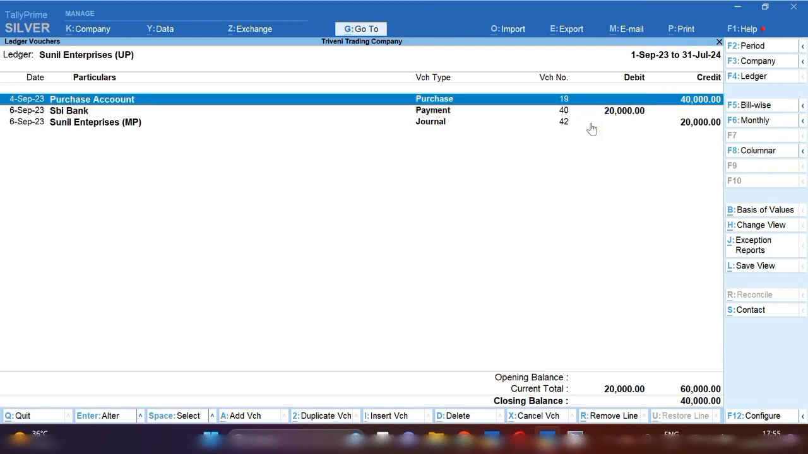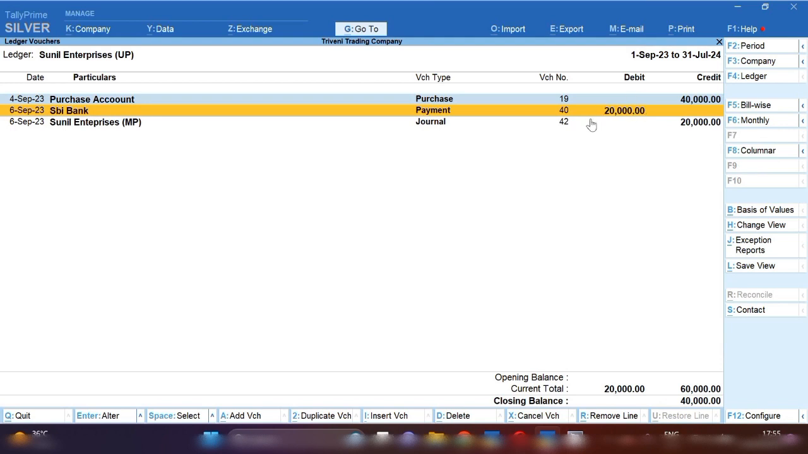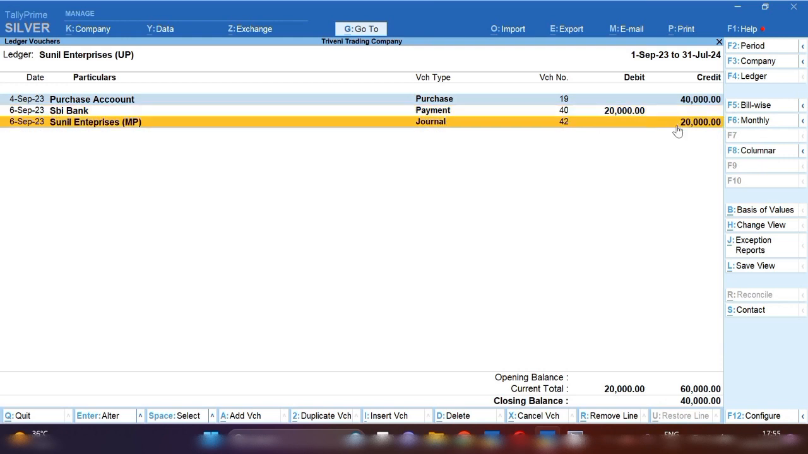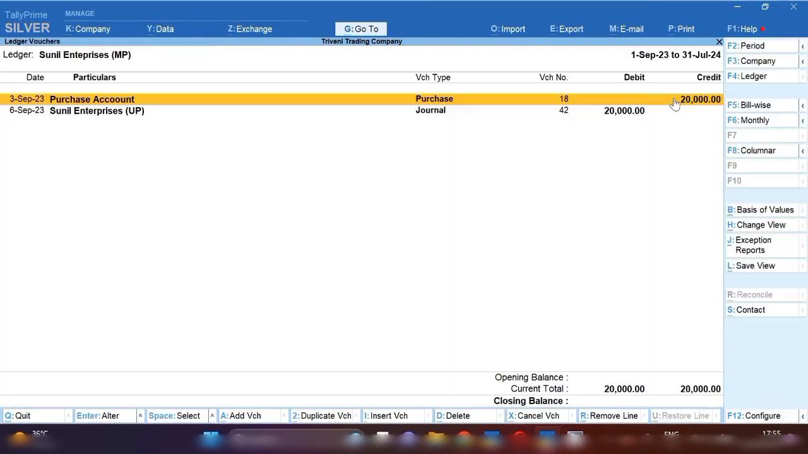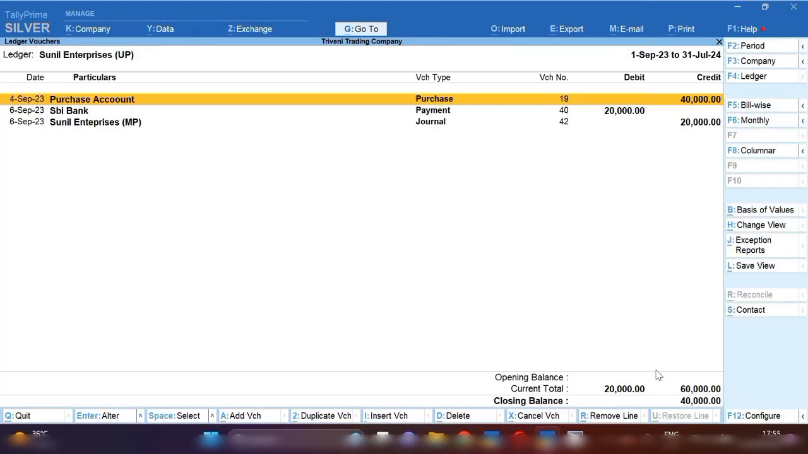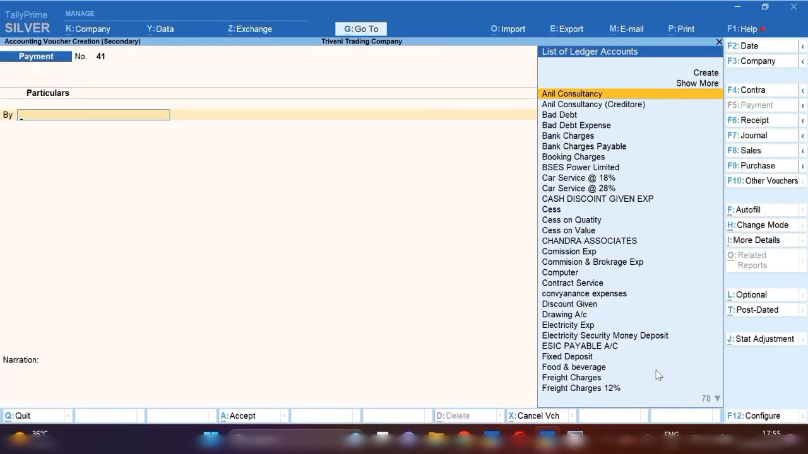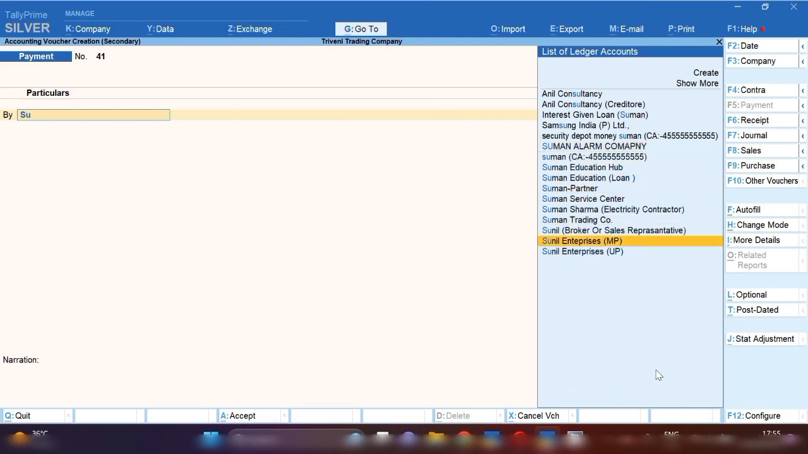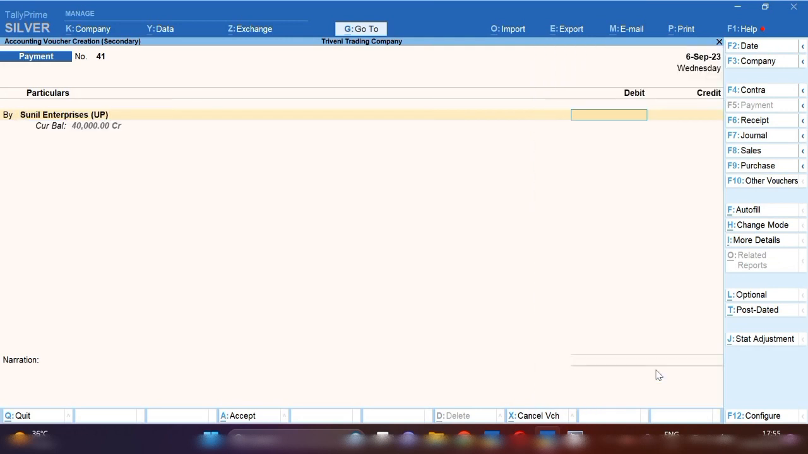So for Sunil Enterprise UP party we have purchased 40,000, and after that by mistake we made a payment of 20,000, and after this we made the adjustment entry and reversed the amount back to the MP party. So you can see Sunil Enterprise UP party outstanding showing is 40,000. Now let's open Sunil Enterprise MP party. Now you can see 20,000 we have purchased and a 20,000 payment entry is showing, which we have done through the adjustment entry.